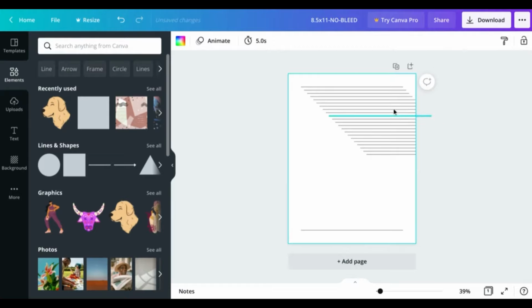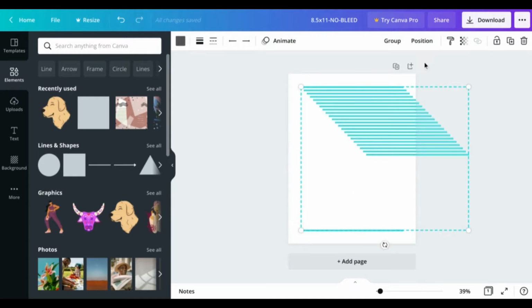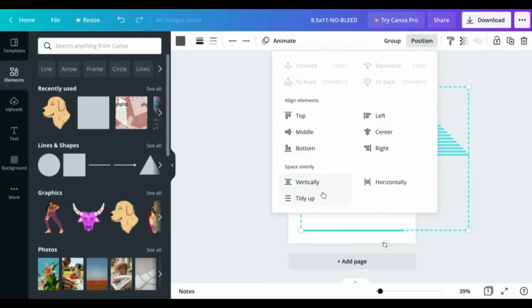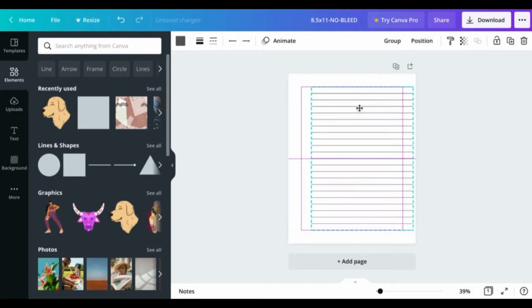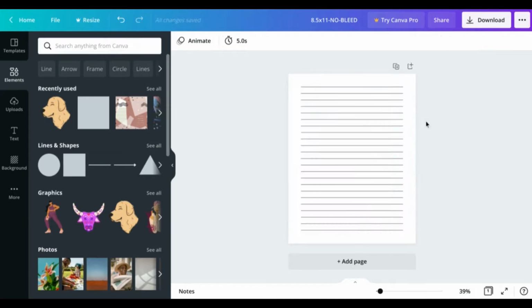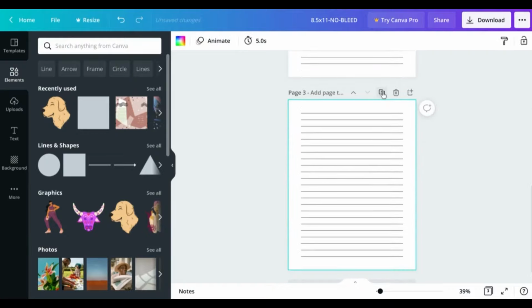And then because I've placed this top line and this bottom line, I'm going to be able to tidy it up based on the position of this top line and bottom line here. So I'm shift selecting all of them, and then I'm going to go to position, tidy up, and while they're still selected, I'm going to pop them back into place there. So there we have it. Our lined journal is complete, and I'm just going to duplicate this page maybe a couple of times.